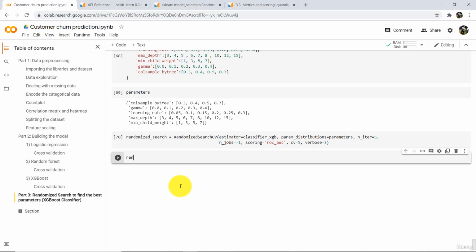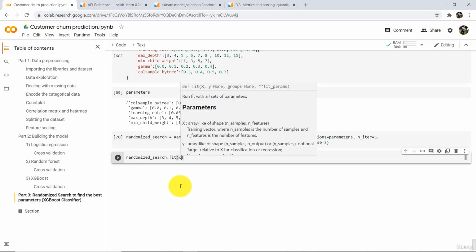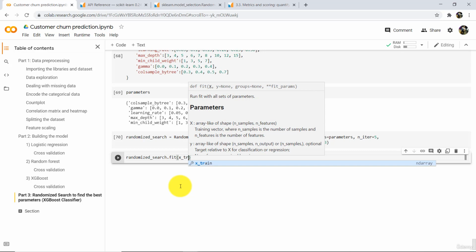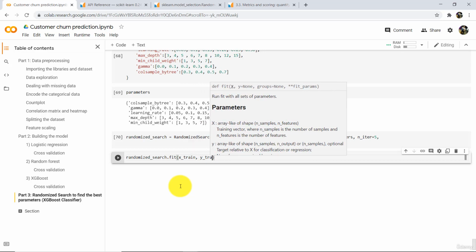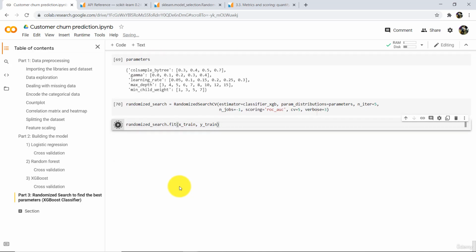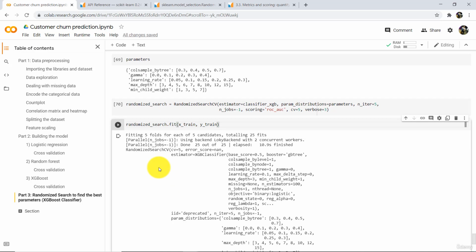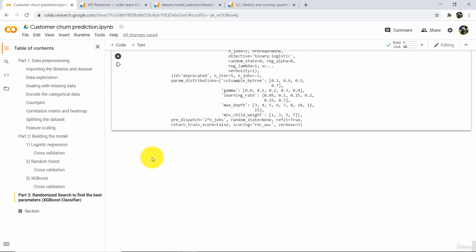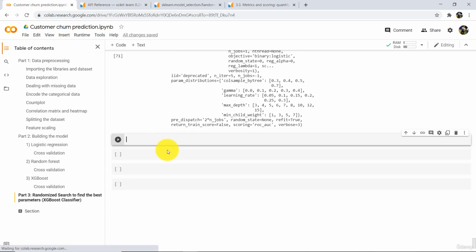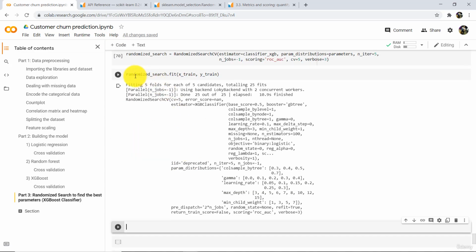To train the model, type randomized_search, this instance, dot, use fit method, X_train and y_train. Execute. It will take a little bit of time. It's done. Now scroll down, add a few cells. So here we have successfully trained this model again, and this time we are training the model to get the best hyperparameters.